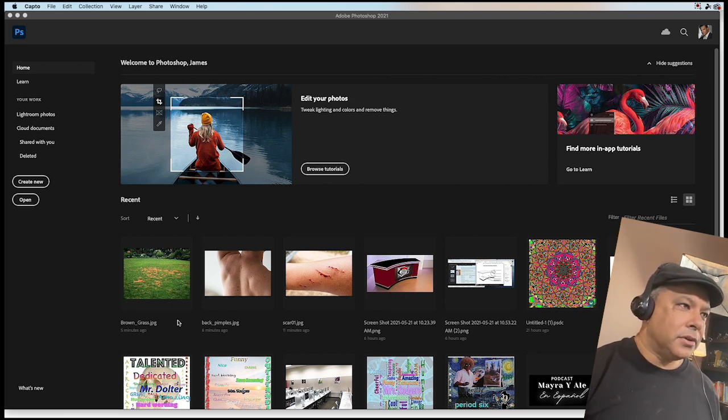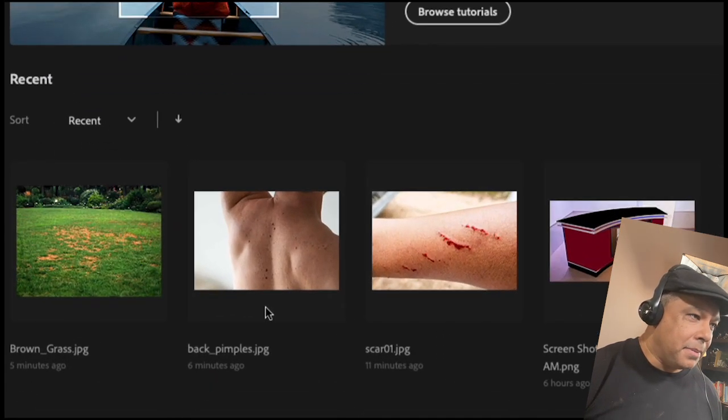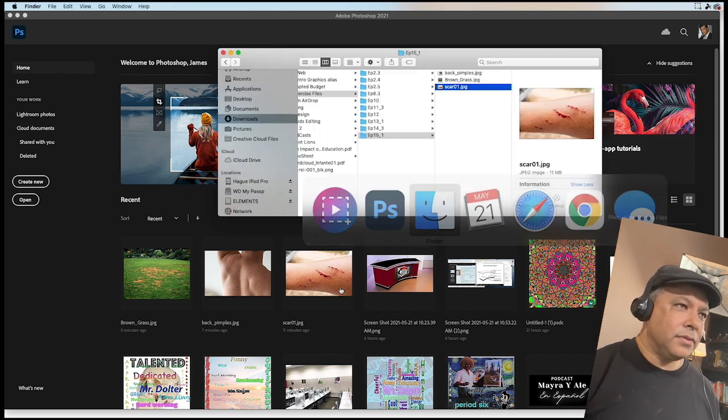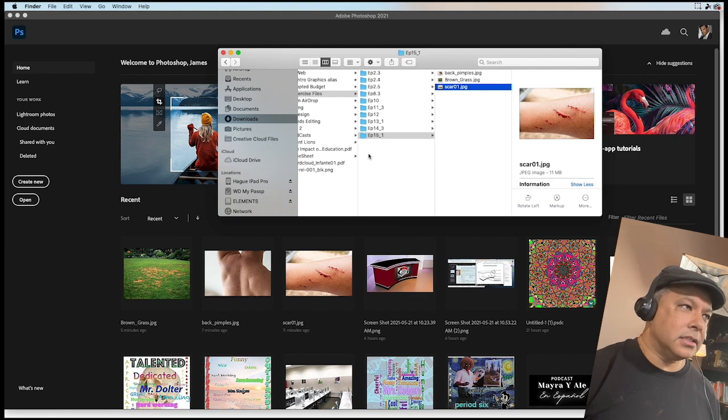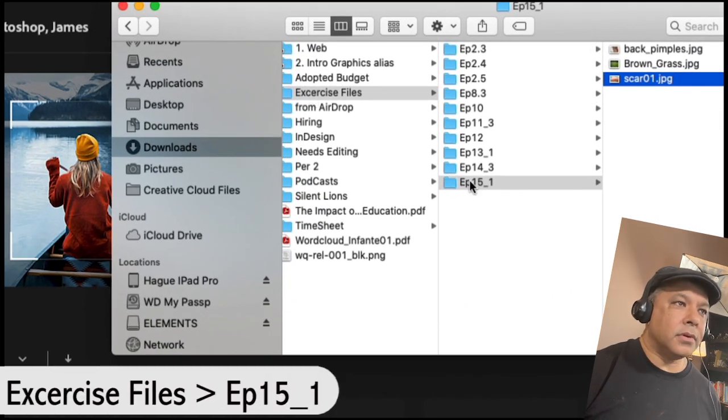As you can see, we have Photoshop here, and I've got three of the images here. We've got the brown grass, and we've got back pimples, and we've got a scar. So hopefully you're not feeling too woozy about seeing blood. If so, I fully understand. You may just want to watch or just do part of the lesson here. But you must refer to the exercise files, wherever you have them. Okay, there they are. And of course, episode 15_1.